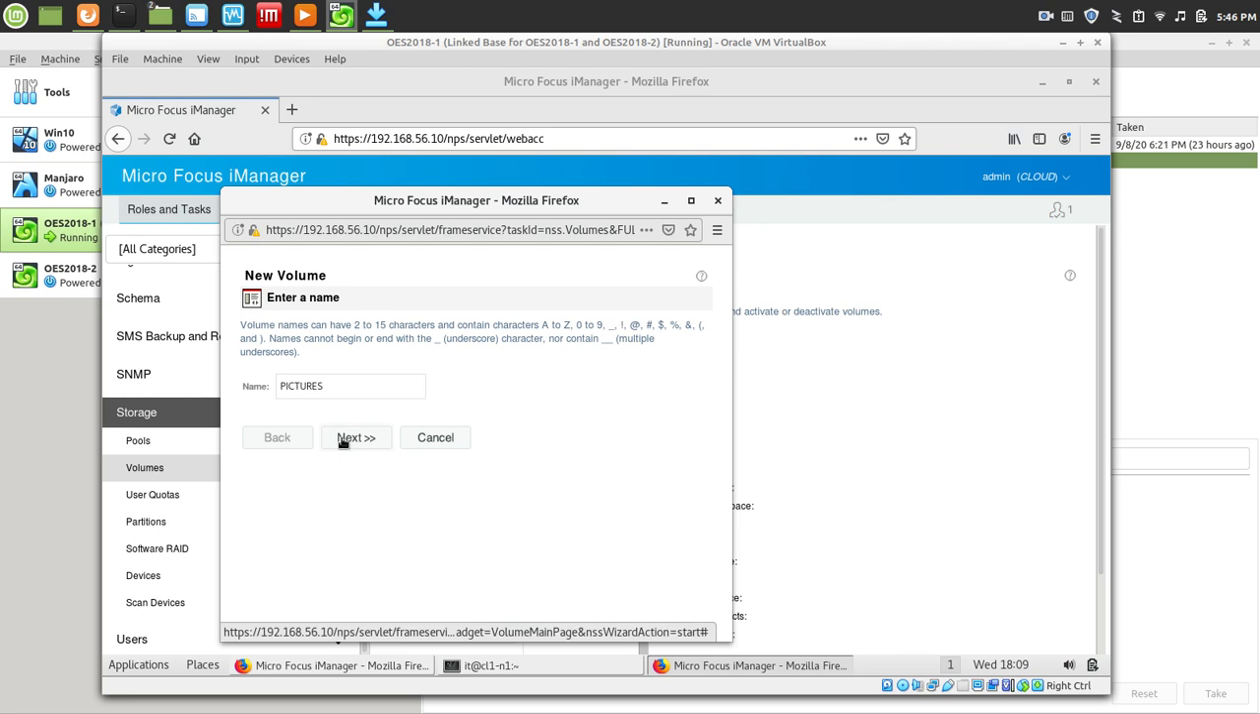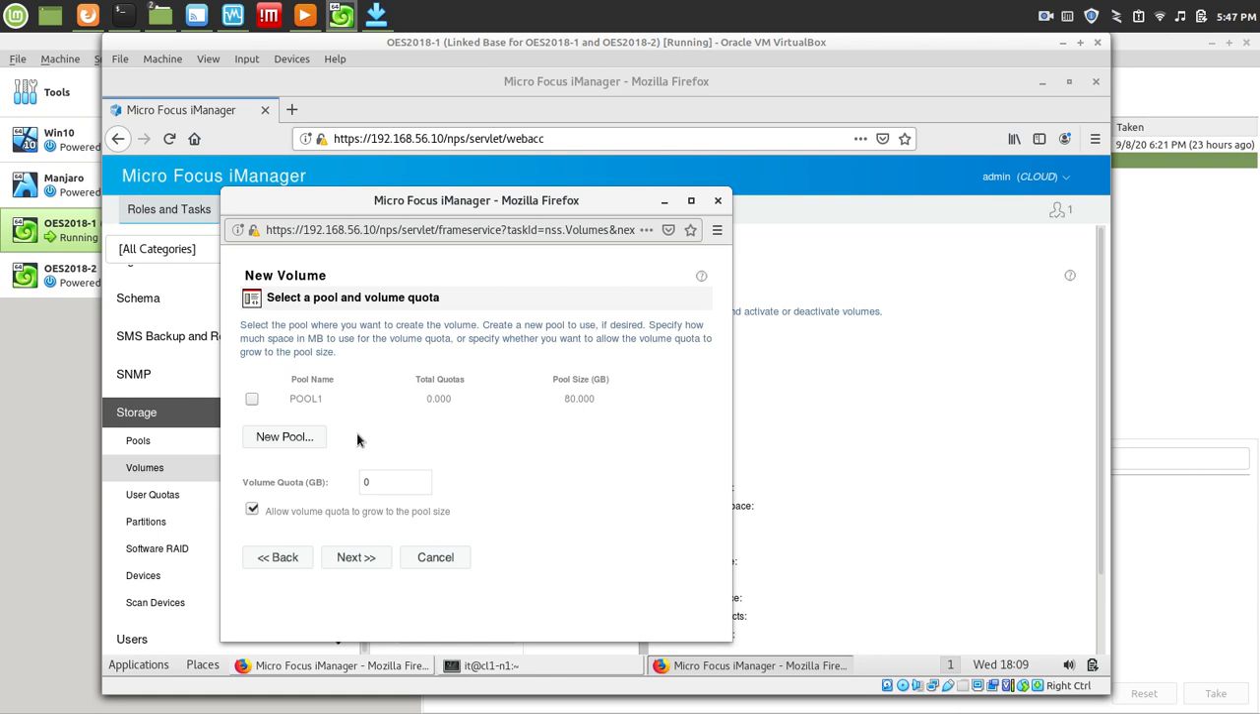Just hit next. I don't know if that registered. There we go. Okay. And then it's going to ask me, where is this volume going to be created? If I had blank drives out here, I could even now create a pool if I didn't already have one, but I have one here, so I just say it's coming out of this pool.